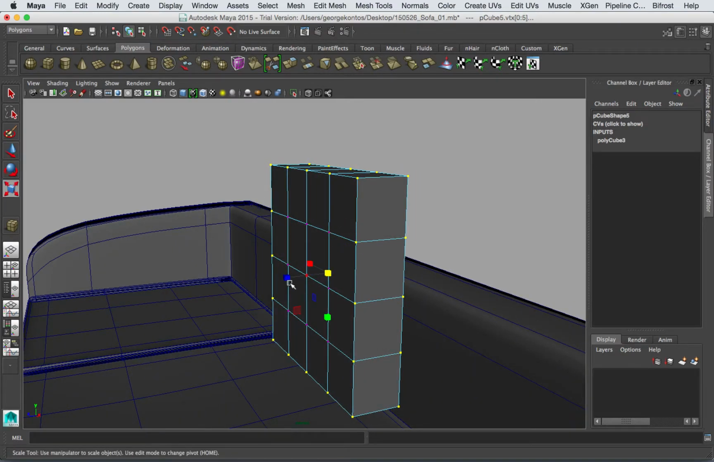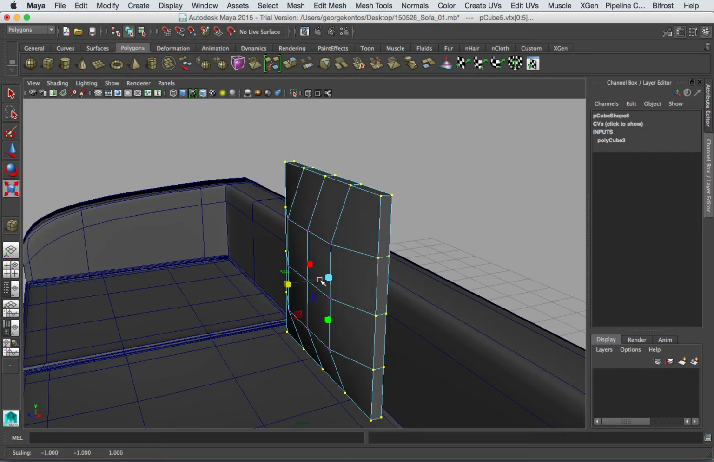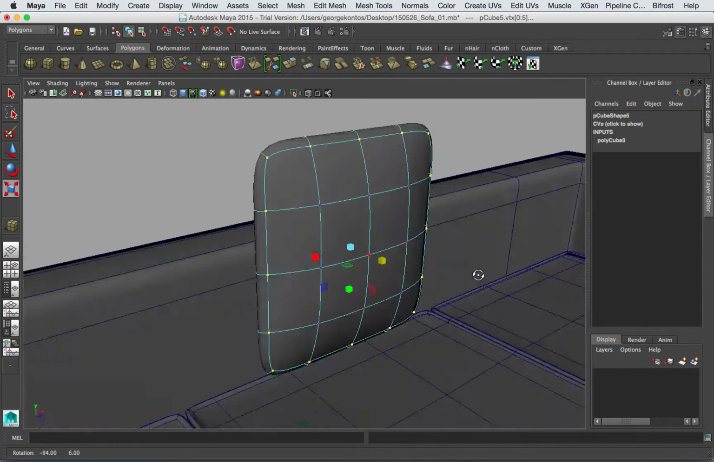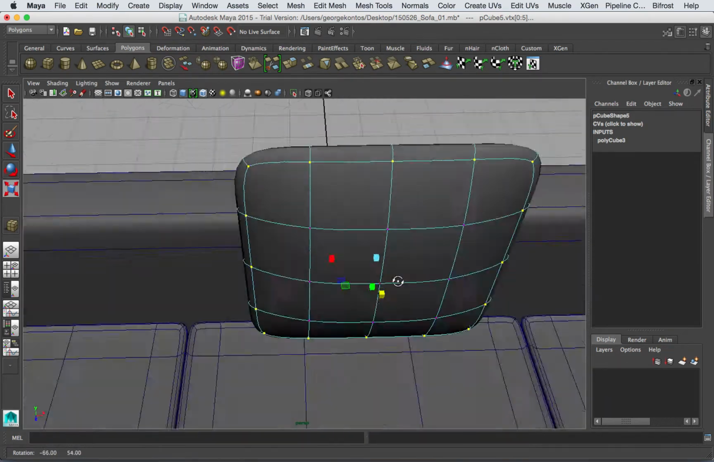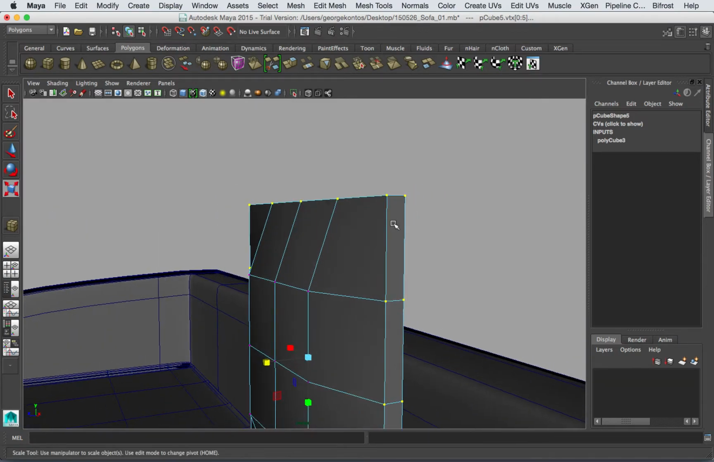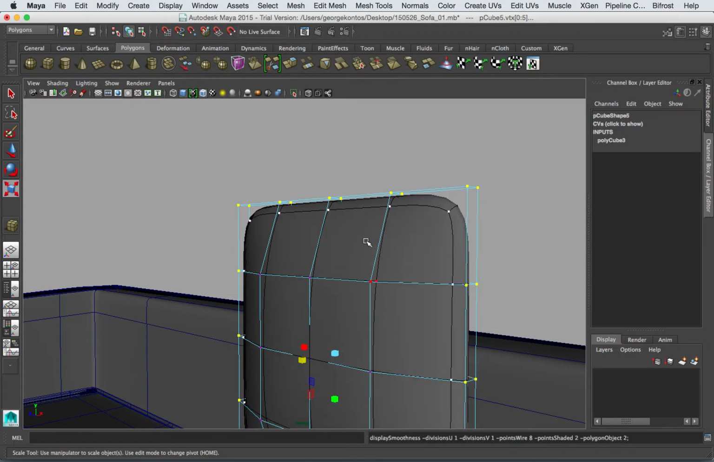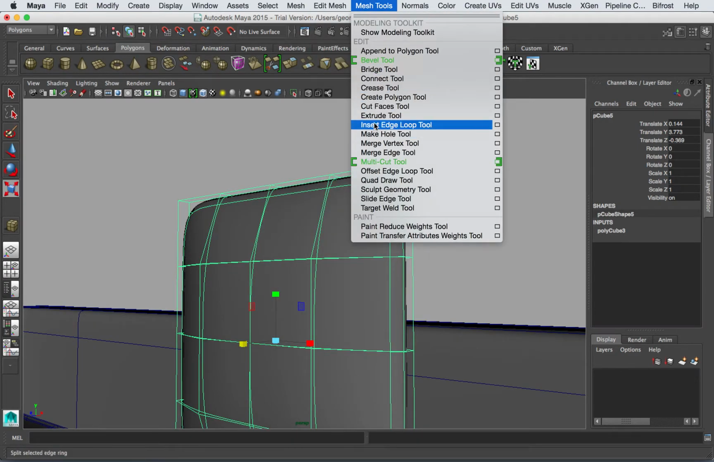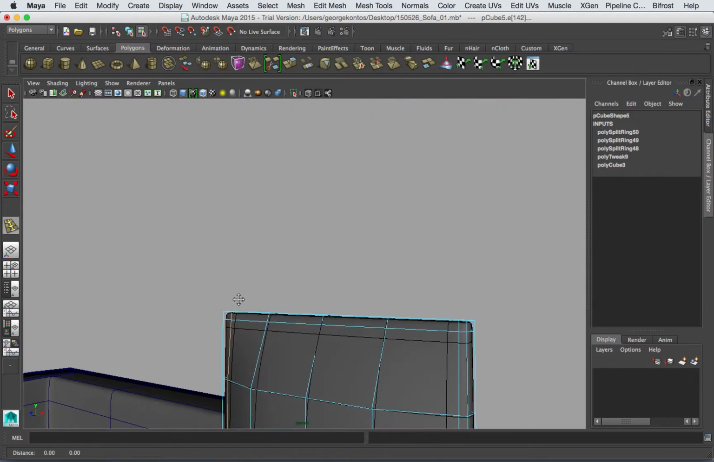And let's just make this thinner. And if I press 3, you can see that I'm creating a sort of pillow type of object. And I could obviously square it out a little bit. So I'm going to go ahead, select it, insert edge loop tool, just add some edges around here.